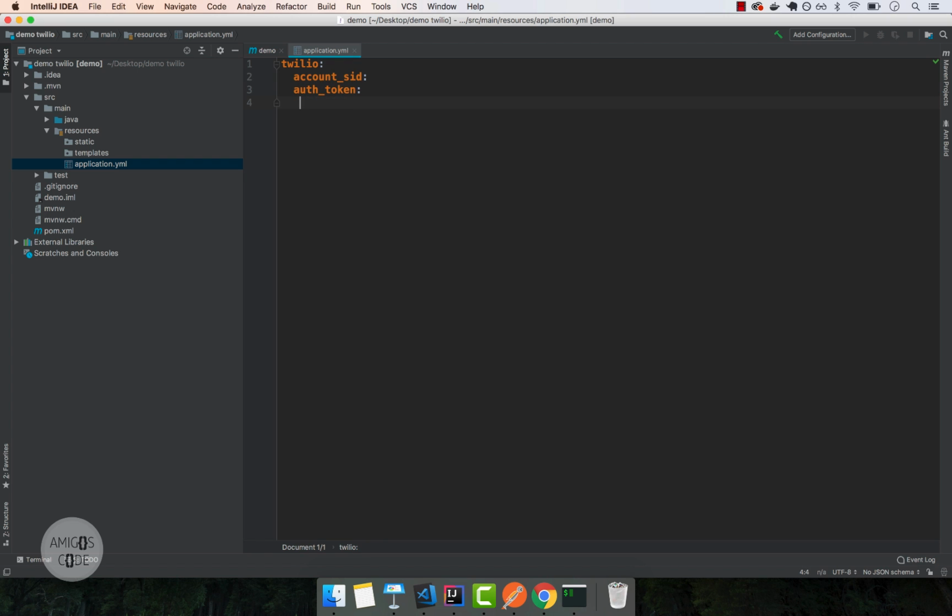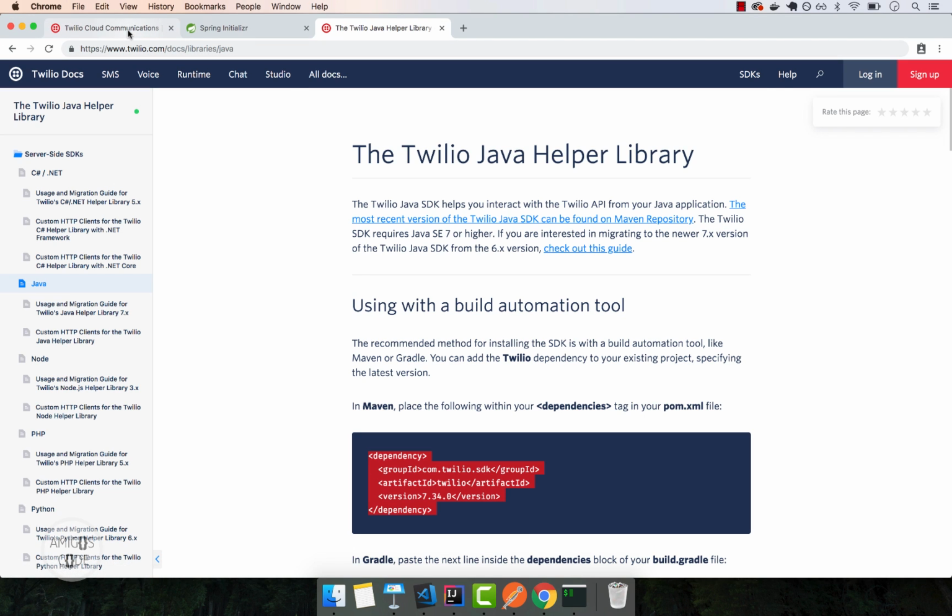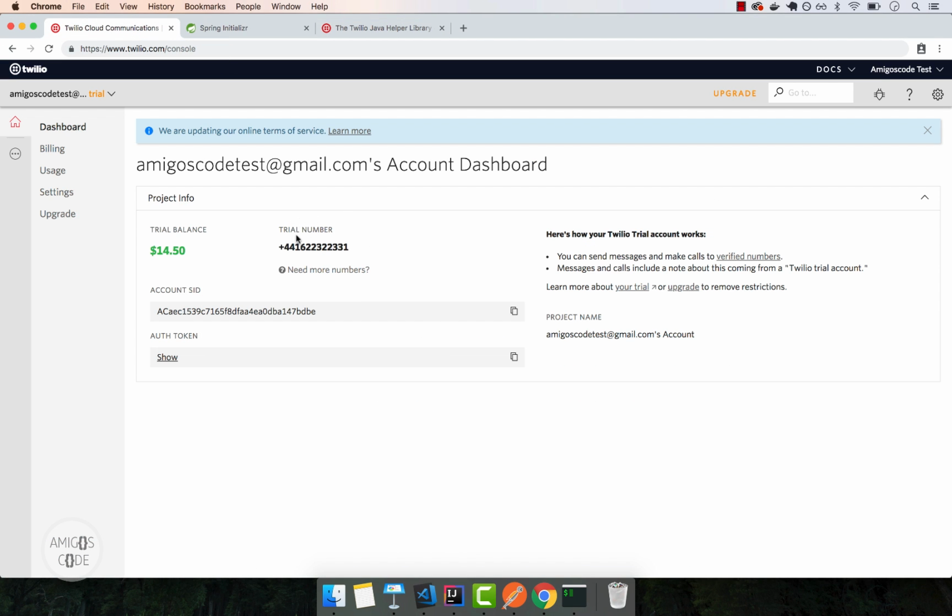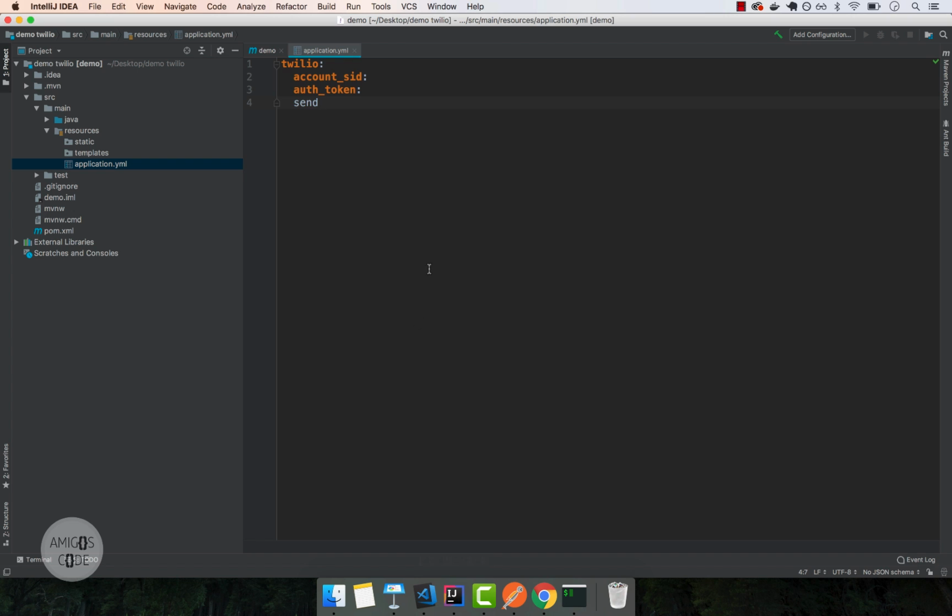And then we will also have the send, or actually, let's go back to Twilio. So go back to the actual console, and then you can see that we have this trial number. So let's call it trial number. In fact, let me grab that here. Command C, go back to IntelliJ. This will be trial and then underscore number. And now I'm going to paste that in.